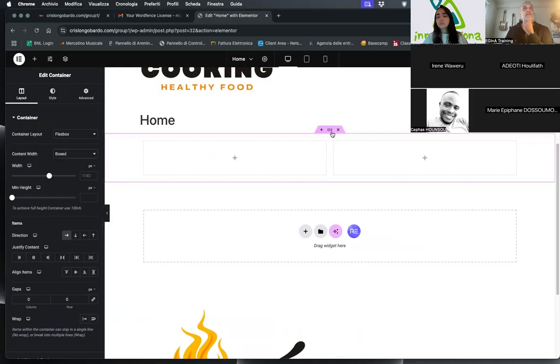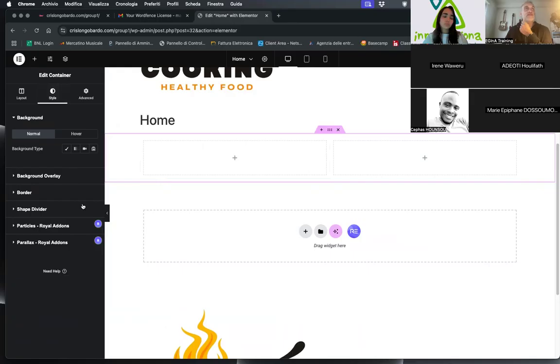And then, for example, I want to change the background color of the container. Click here, click on style. In style, we can do other things like colors, fonts, depending on the widget. In this case, we have the background color, also the overlay, which I'll show you what it means, the border, shape divider, and other things. The most important are these, the background.